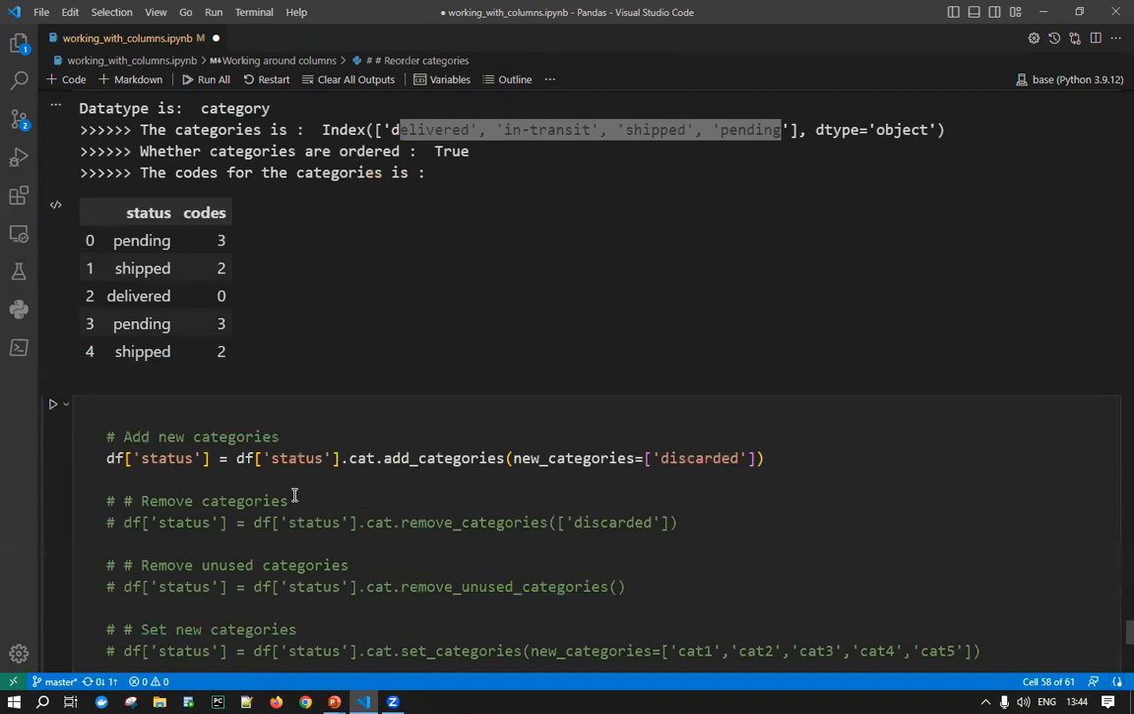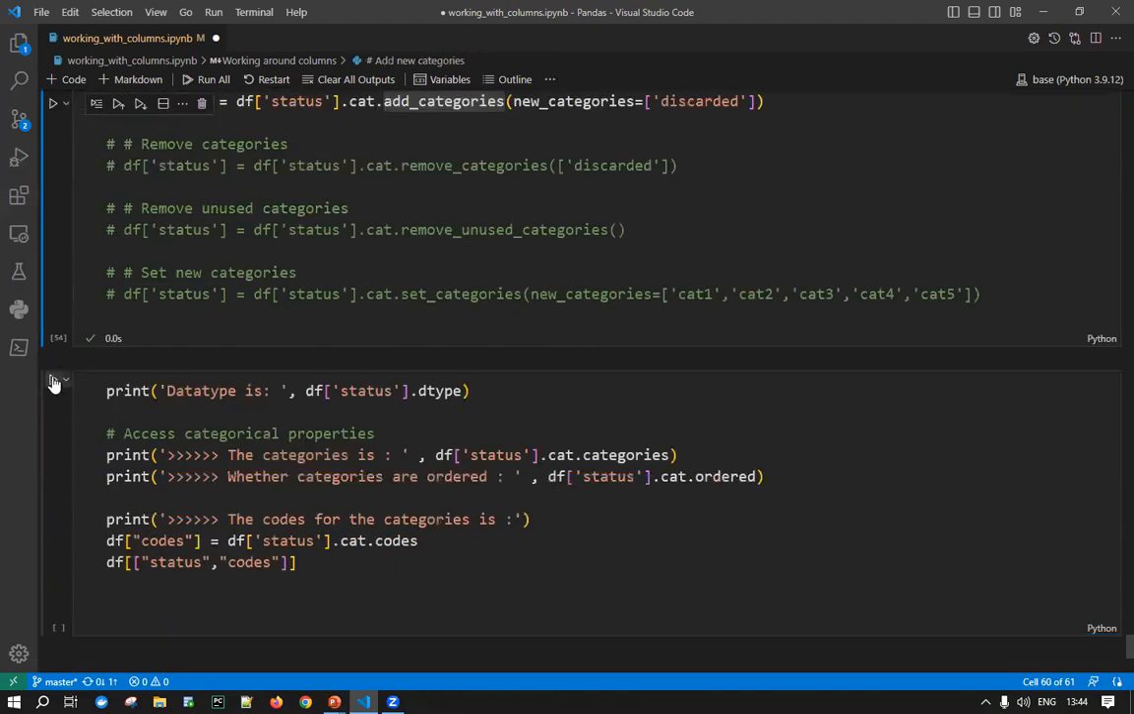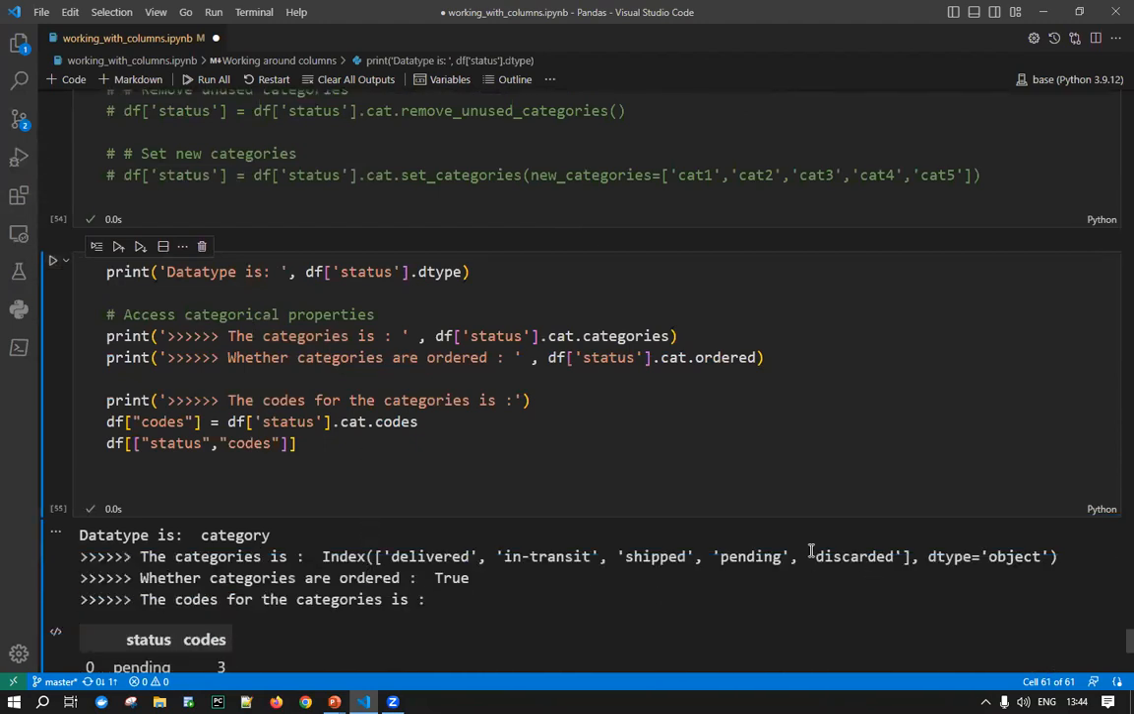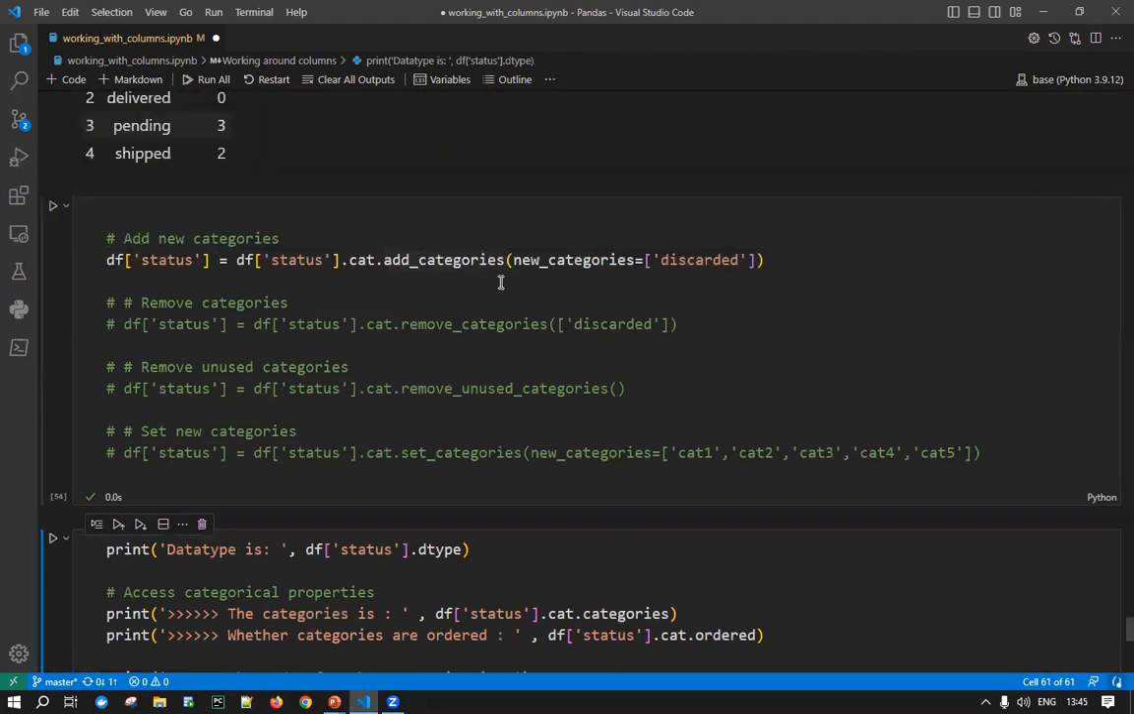Now let's say I want to add new categories to the existing list. How can I do it? I can call the add categories method, which will take in the new categories to be added. Let's say I want to add a new category called discarded. When I run this method and look at the metadata again, I can see that a new category has been added at the end, which is discarded. Correct, so that is how you add new categories to the existing category set.